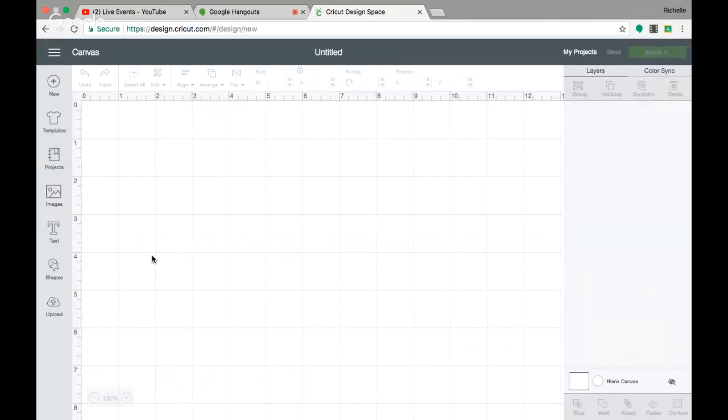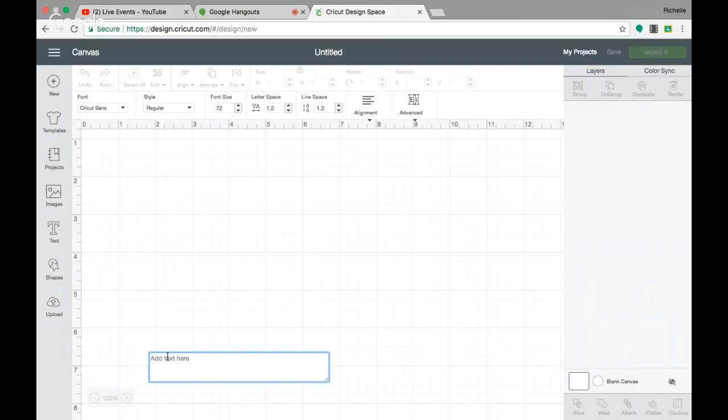Excited because I learned a new technique this weekend and I thought, oh, I'll share it with all of you. I promise it'll take less than 5 minutes, but it is going to be awesome. So I am going to shadow a single layer font using a Cricut Design Space technique. So let's get started. First thing I do is hit my text button.